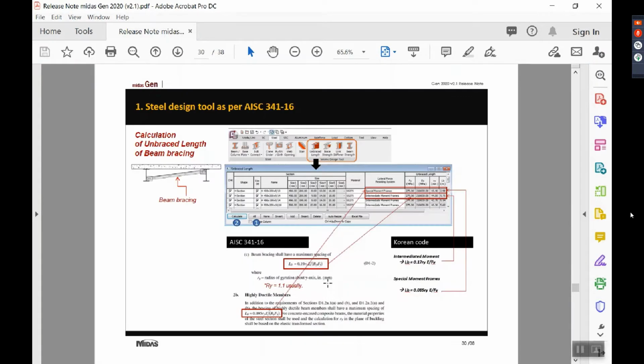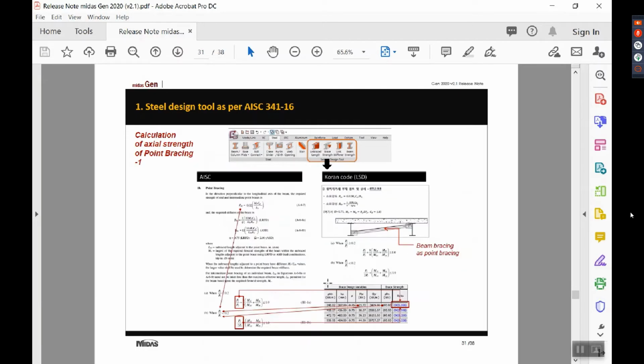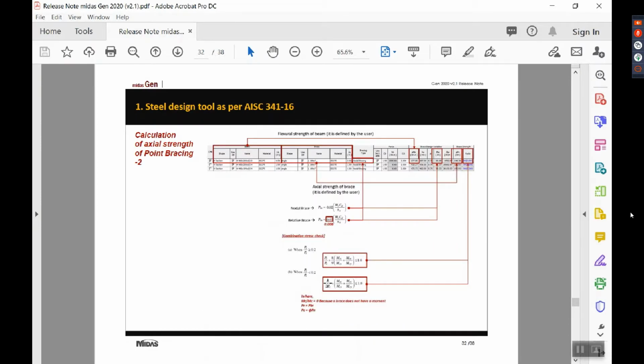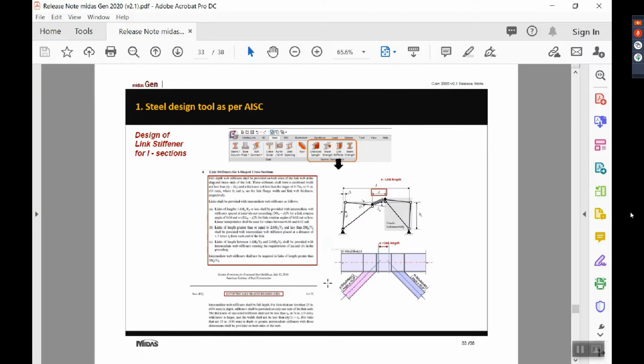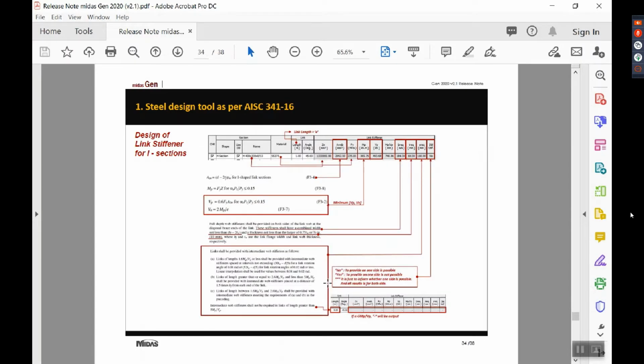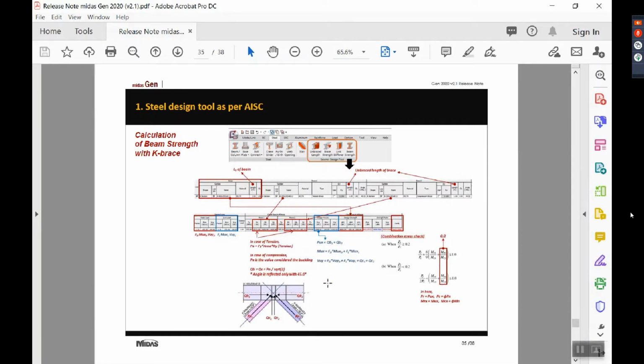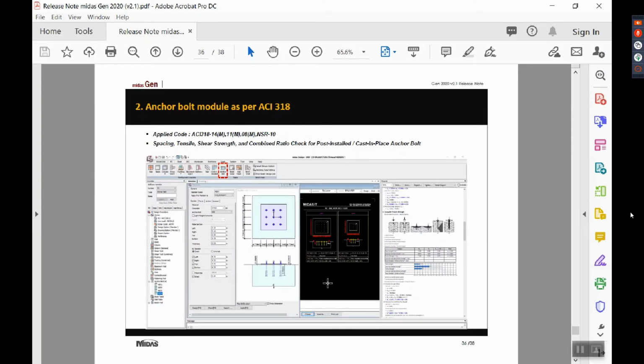And of course, last is the Midas Design Plus. In Midas Design Plus, it also added the AISC 341-16 design tool: calculation of unbraced length of beam bracing, calculation of axial strength of point bracing, the design of link stiffener for I section considering the AISC 341-16, the calculation of beam strength with Kbreeze, and the anchor bolt module.